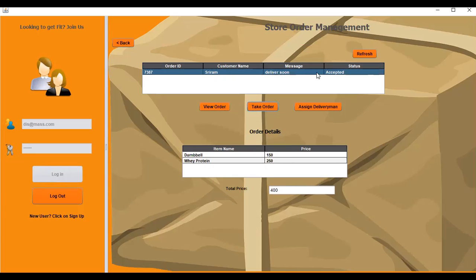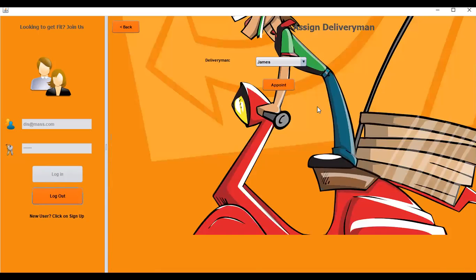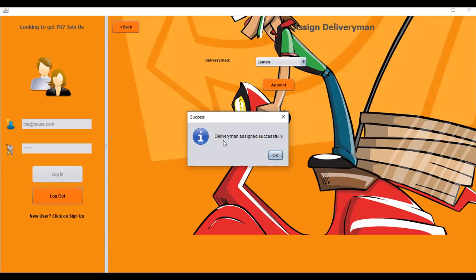Now we need to assign a delivery man for this. We have already created a delivery man, which I would have shown in the starting stage of the demo. So I'm assigning it to the delivery man here. The delivery man has been assigned successfully. Now let us log in as the delivery man and make the order success.